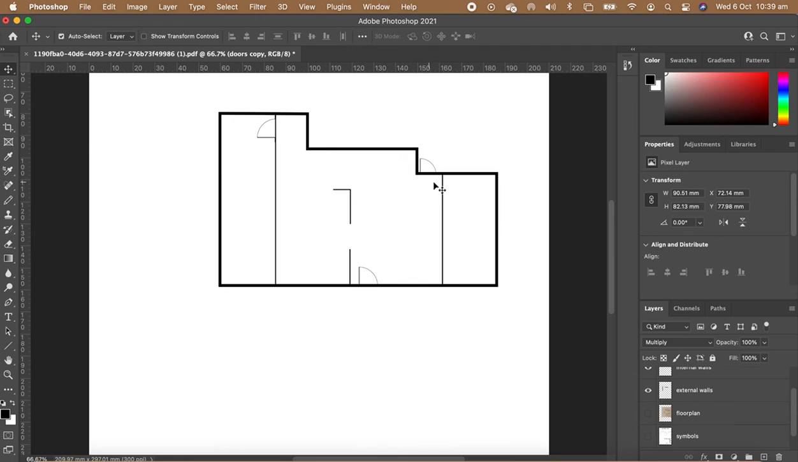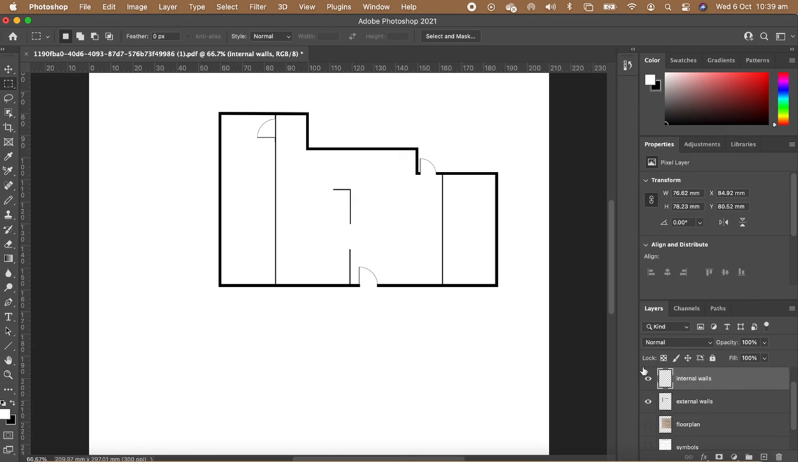I do need to erase out, I think, the gaps that are underneath. So if I go onto the external walls layer, M for marquee tool, I can then select inside these door frames and just delete out those extra wall panels that don't need to be there anymore. Control D to deselect. Internal walls will do the same here.